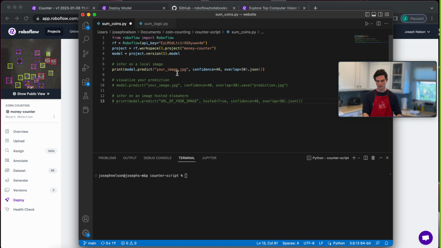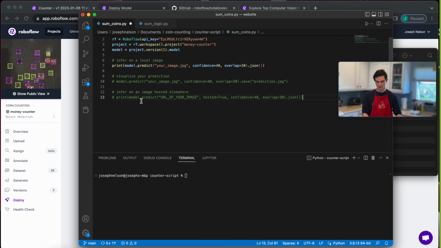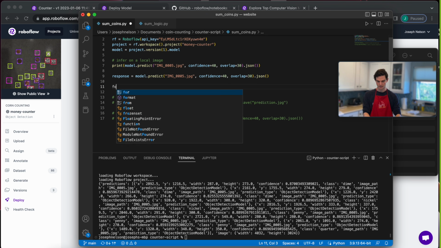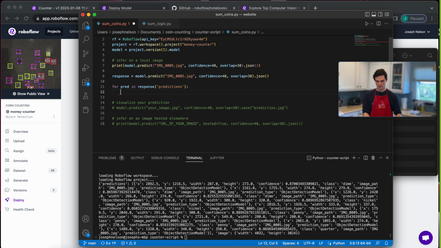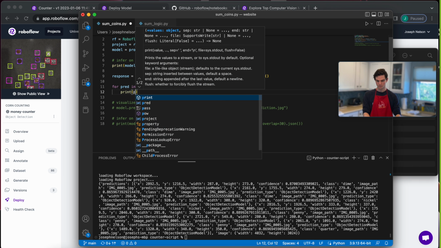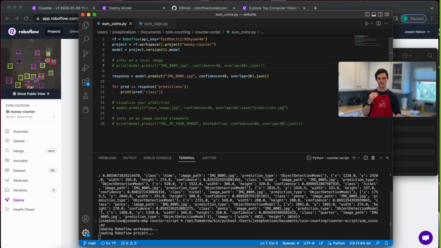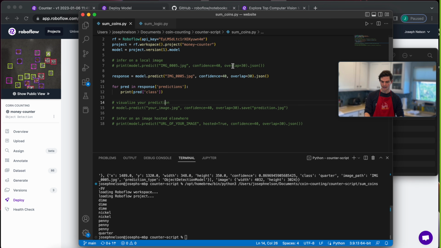I'll drop this in. I'll show you that I can load in my example image name here, and it'll print out the predictions. And you'll see below, I get all of the responses in this nice JSON. So for pred in response inside the predictions dictionary, I will print the pred class. This will print out all the example classes that the model sees in this image. At 40% confidence, it does see each of those classes.